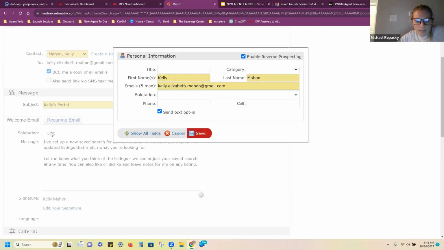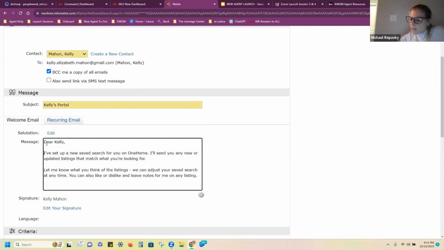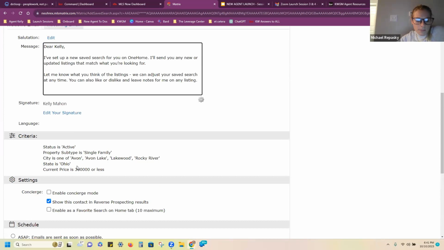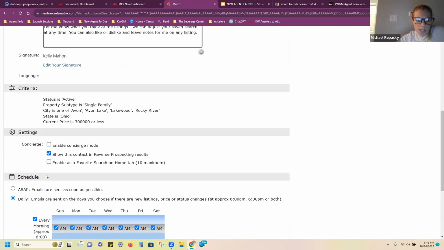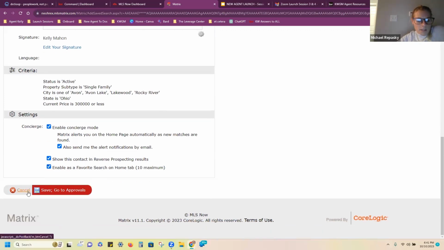And obviously you can edit this message by just clicking on Kelly and then have that filled out for you. And right here you see the criteria that you chose for your client. I like to enable concierge mode. This gives you alerts and your client alerts so that you know what properties are being sent to them. And then also show this contact in reverse prospecting results, as well as enable as favorite search on home tab. And then click save, go to approval.